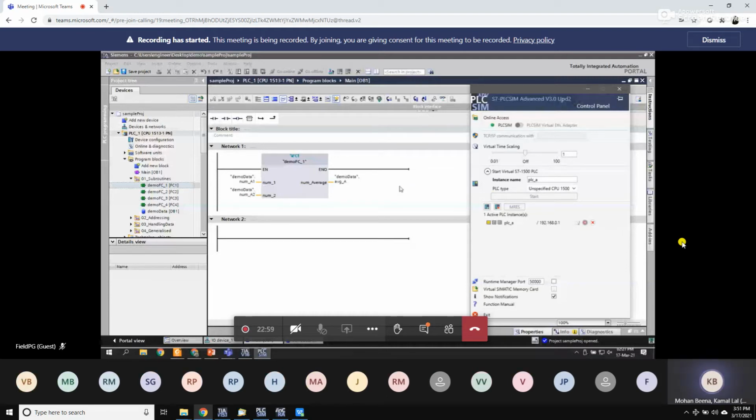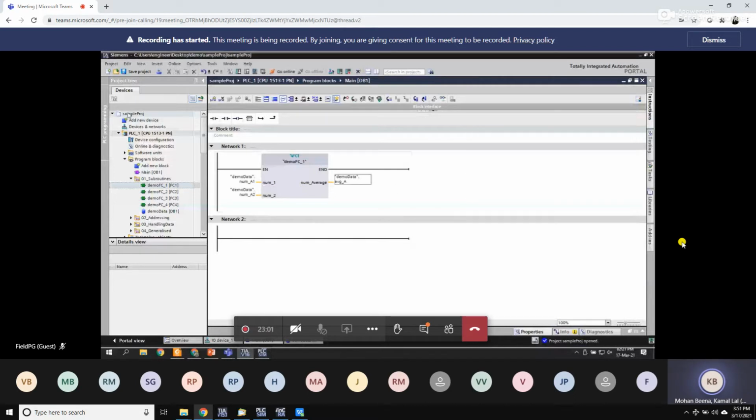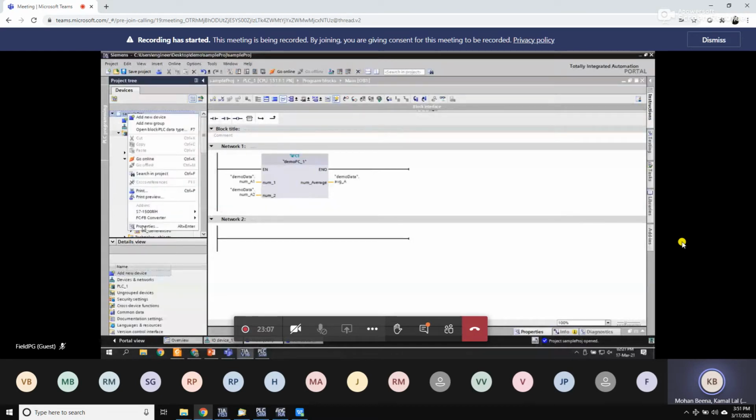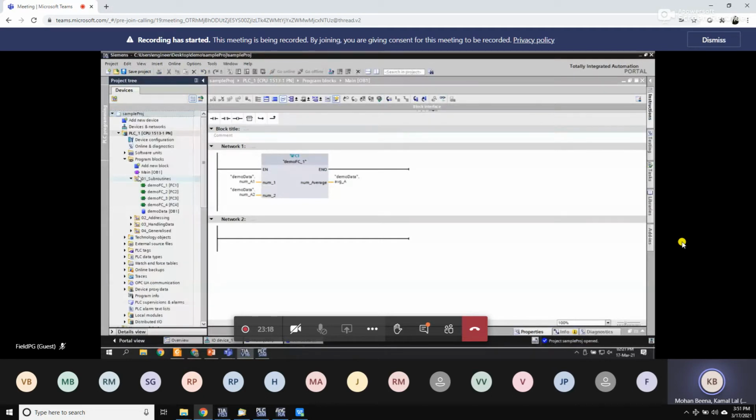Whenever you want to use PLCSIM Advanced, the only step you need to do for the project is go to the project properties and make sure simulation is actually enabled. Support simulation during block compilation is enabled, which I have already done in this case. Okay, so my things are done. I'll try to download.